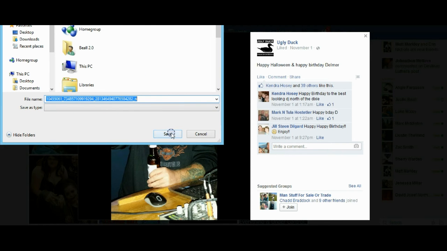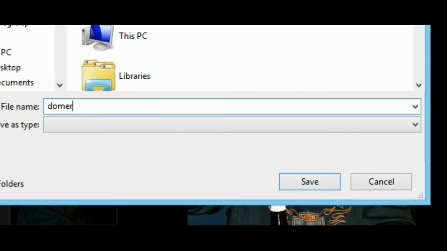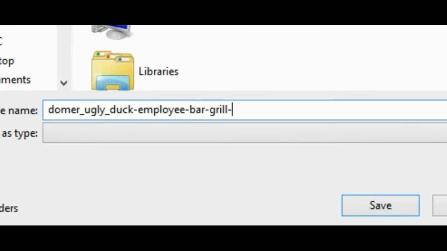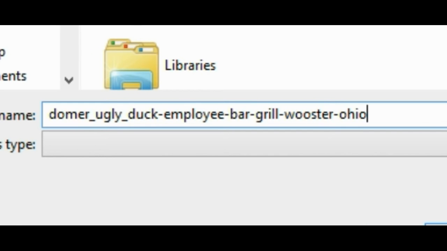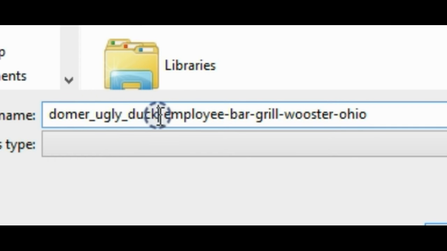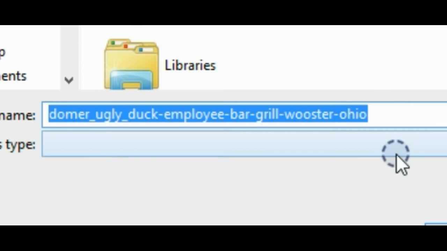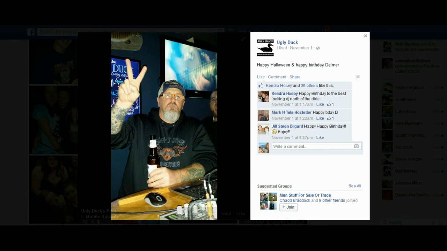But you always want to name it something like useful. Like, I don't know how to spell his name. So, you know, we just named it a long name. And if you look, I didn't use any spaces. I just used underscores and dashes. Don't ever use spaces when you're naming things. It really throws things up on servers. So, we're just going to save it to the desktop.